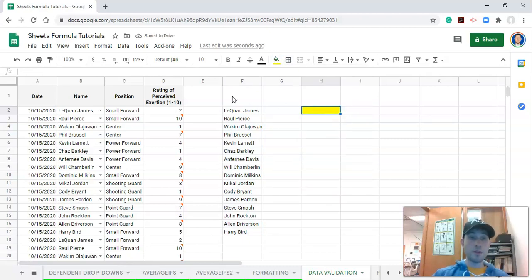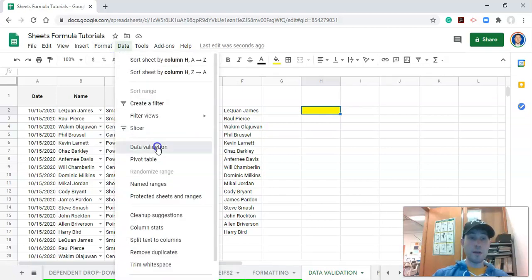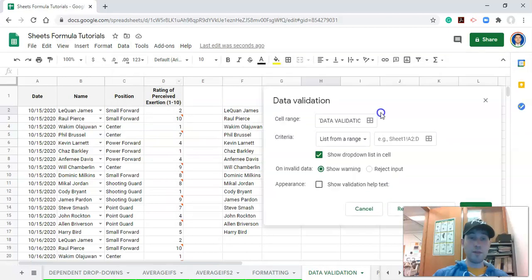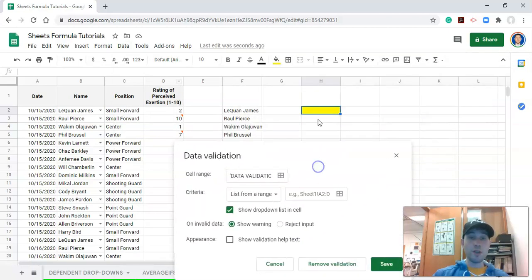So to set up our data validation, we'll go to Data Validation. And what we're going to do is create a drop-down list of athletes so that we can select an athlete and see their data over time. So for the cell range, this range is okay. We just want the data validation to apply to cell H2.